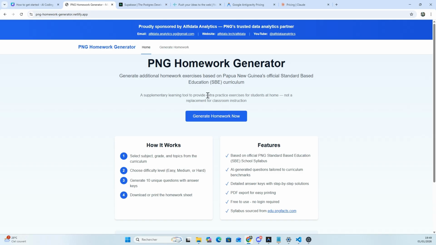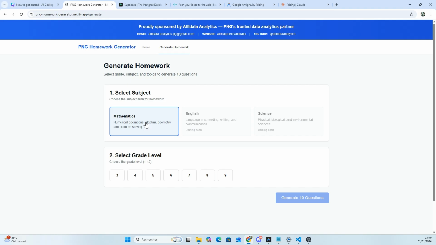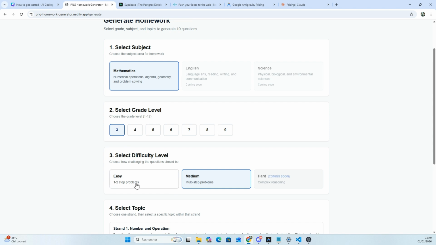So basically what the app does is that parents will access this app. They will click on generate homework now. They will select the subject. Currently, I just have maths for now. And then they will select the grade level, for example, grade 3, and then they will select the difficulty level.